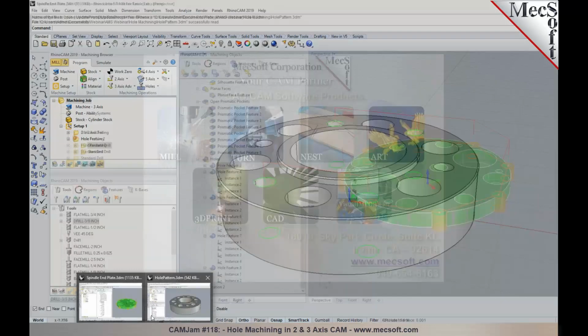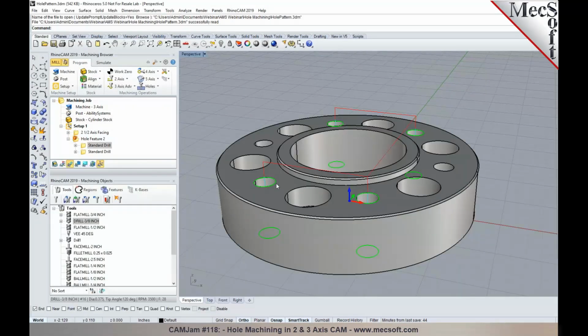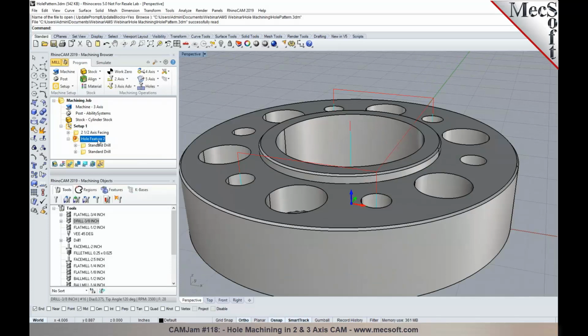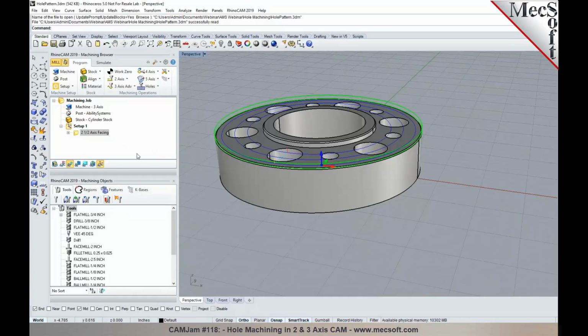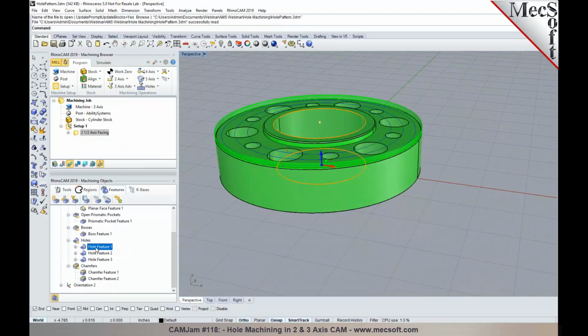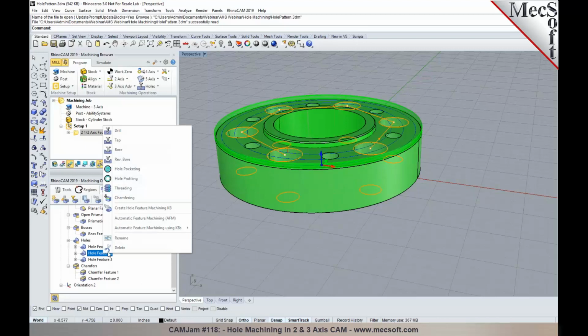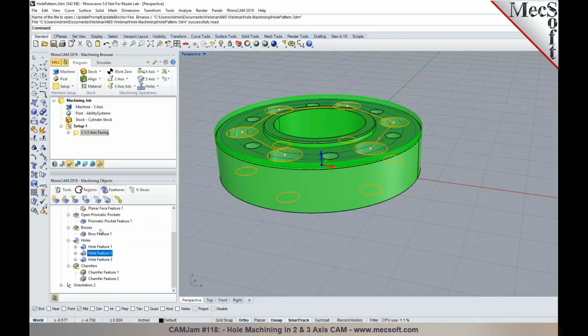So we'll take a look at another example where we're going to be programming hole features. In this particular example, we have three different types of hole features. We have a through hole, and we also have a counterbore. I'm going to select the counterbore, right click on it, and choose create hole feature machining knowledge base. You can either access this from the right click menu, or by selecting it from the features tab on the toolbar.